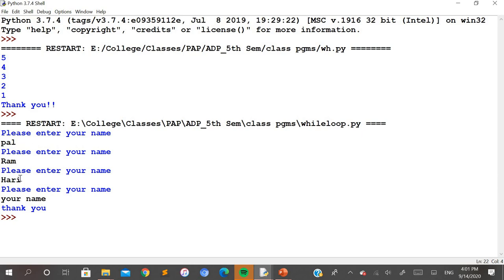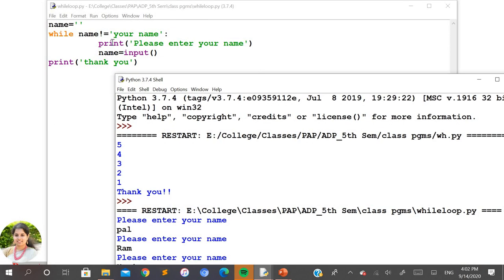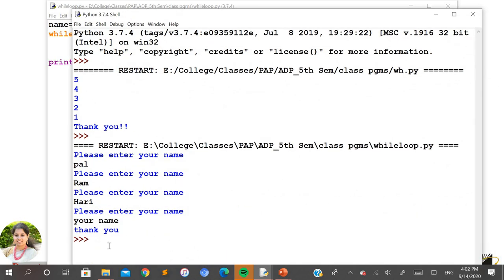So you can see, whenever I enter other names apart from your name, it is being executed in the same way, and it is still under the loop itself. As soon as you type your name, which is the condition to be satisfied in order to break the loop, if name is not equal to your name, then proceed with these two statements, or else if it is equal, then directly it has to come out of the loop and print thank you. So that is what is done in this example.